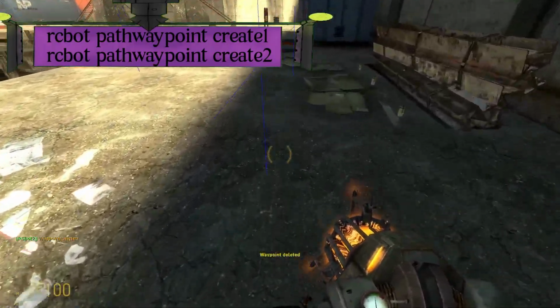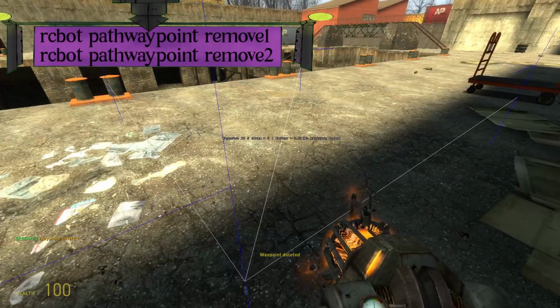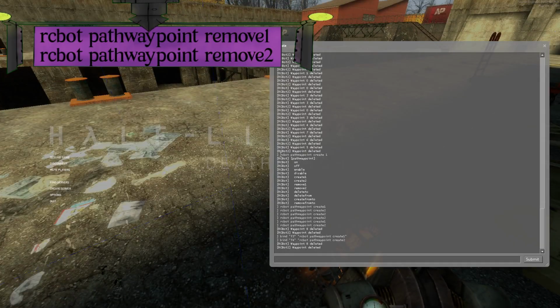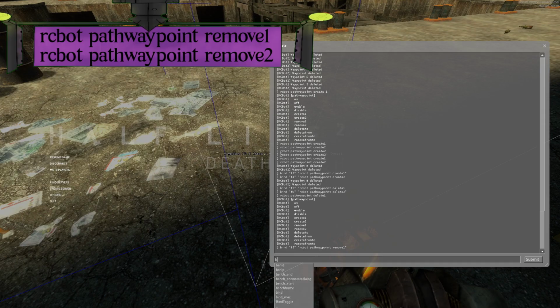But what if there's a line you don't want to be connected to another flag? I will also recommend a bind for that, which is bind F5 for RCBot path waypoint remove 1, and bind F6 for RCBot path waypoint remove 2.